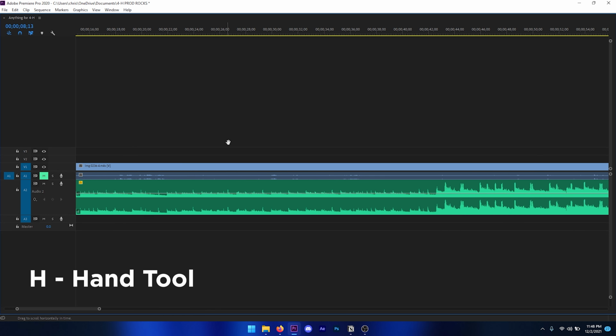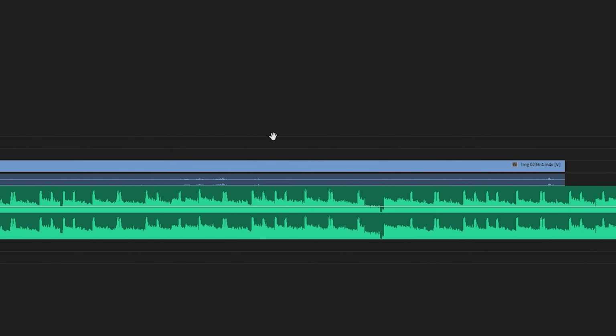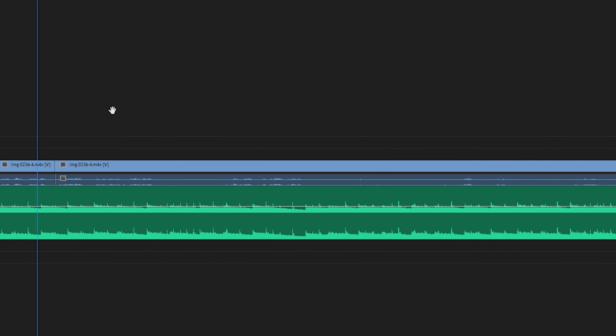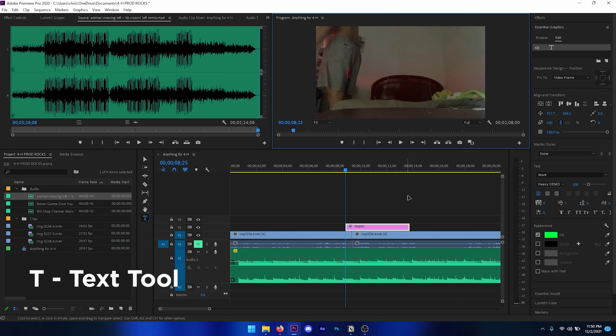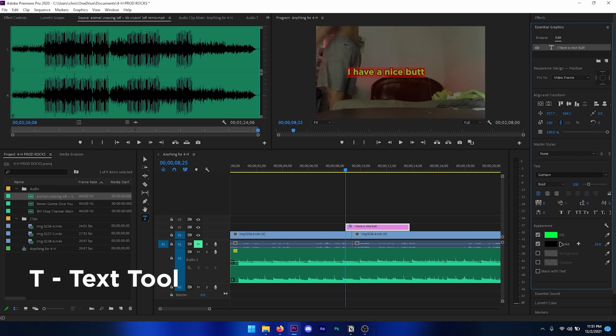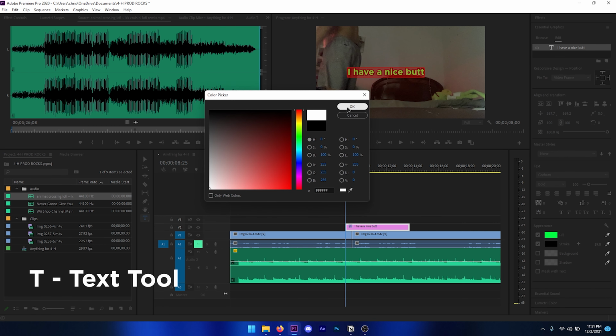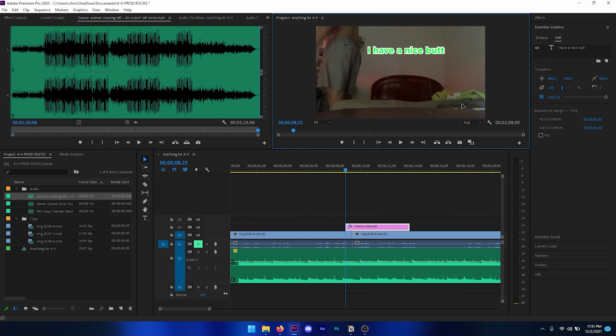H is your hand tool, pretty handy when you want to skim through your timeline. Get it? Handy. And lastly, T is your text tool. Use this if you want to add titles or subtitles to your videos. You can edit your text over here in Essential Graphics, change the font size, change the appearance by color or adding a stroke. And now, once you start piecing things together, we can now move on to our effects.